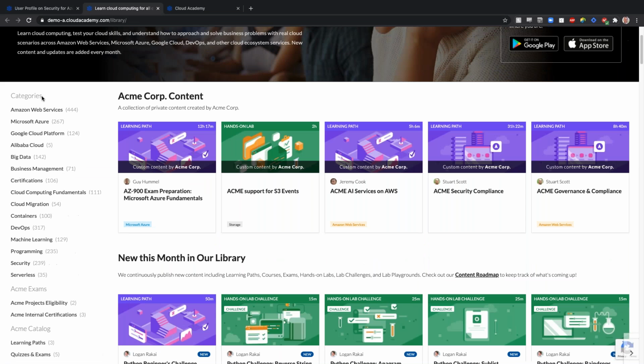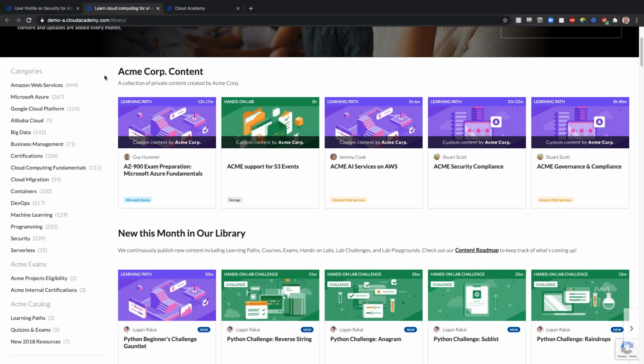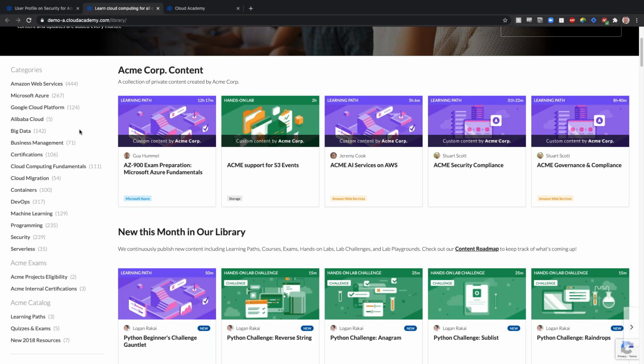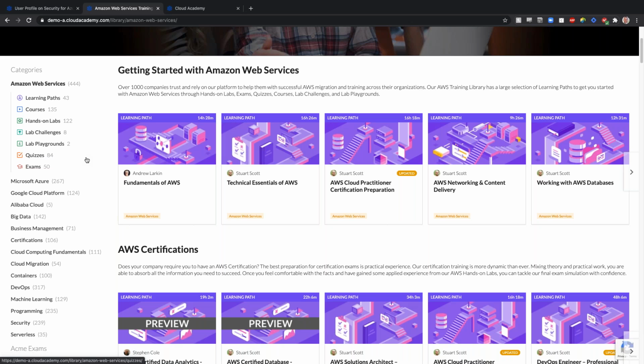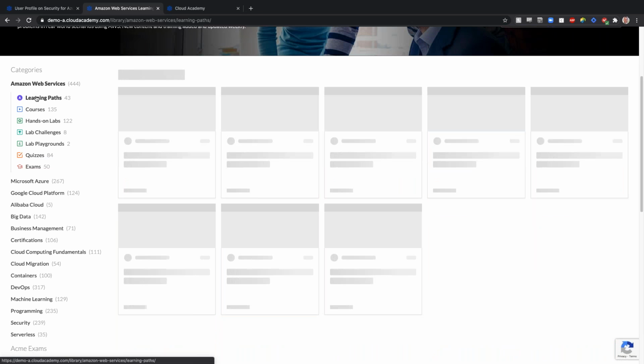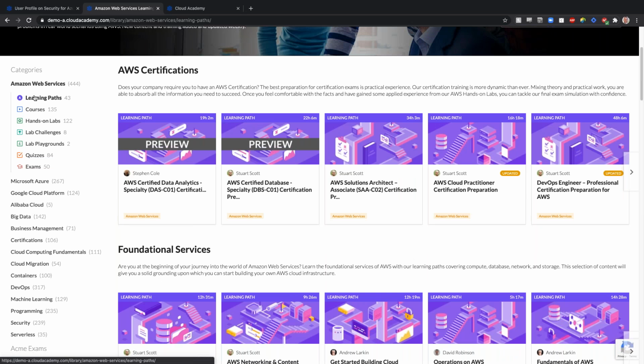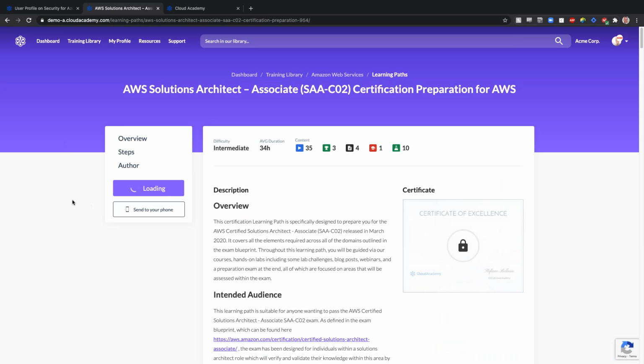So as I mentioned, all of the content is organized into various categories. So you're going to see all 3 public cloud vendors, including Alibaba. We're also going to have a few areas of emerging tech and things like DevOps, security. So once you've selected a category, you'll then be able to see all of the different learning activities that we have that support that category. I'm going to filter into the learning paths. And because we've been talking about it, I'm going to pick a certification path.